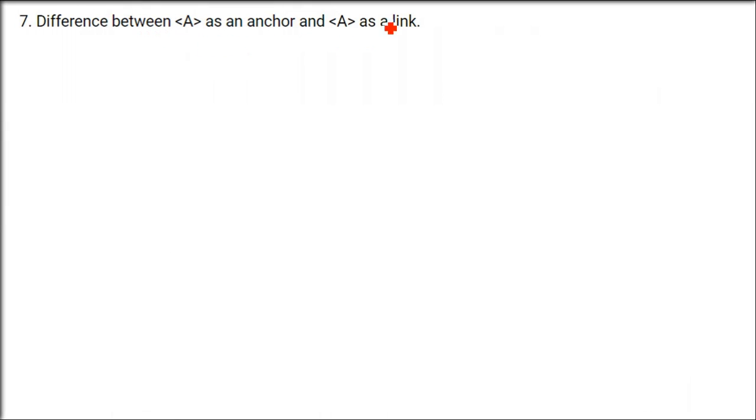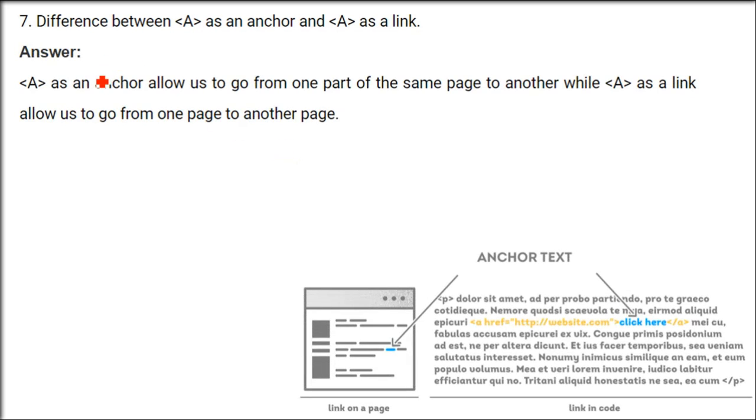Difference between A as an anchor and A as a link. So A gives you dual benefits. Same page, anchor tag you use, something you write inside, it means the reference you give for a certain link or page, it will take you to that page. So basically the anchor tag is for navigation, either outside your website or inside your website. So anchor can be used as an anchor and also as a link.